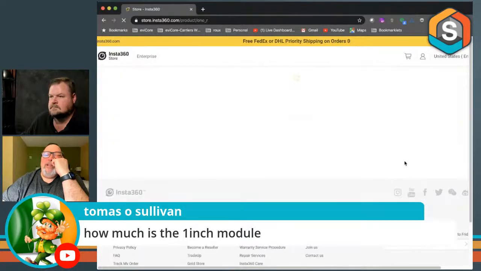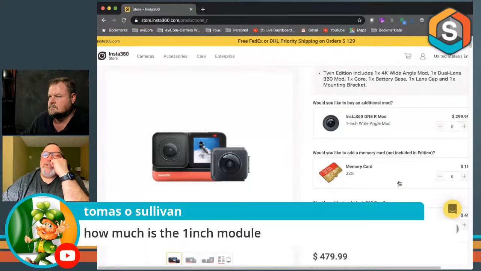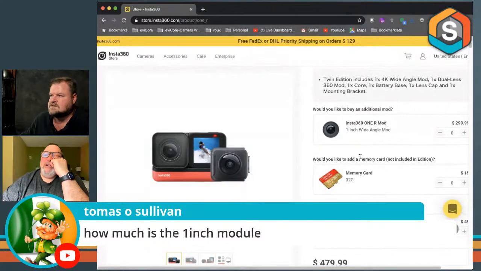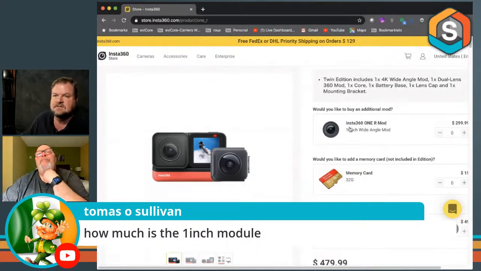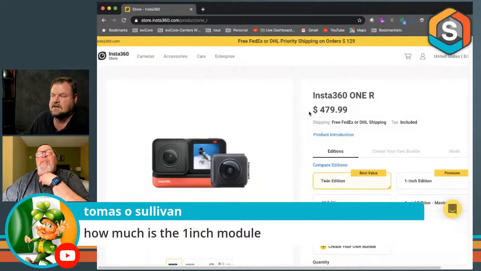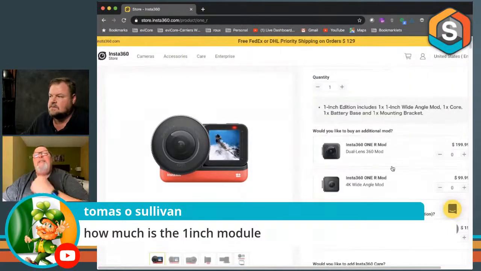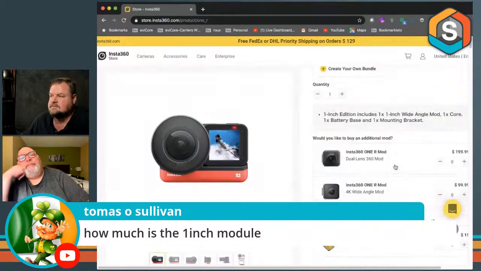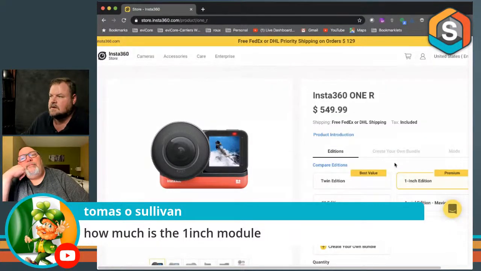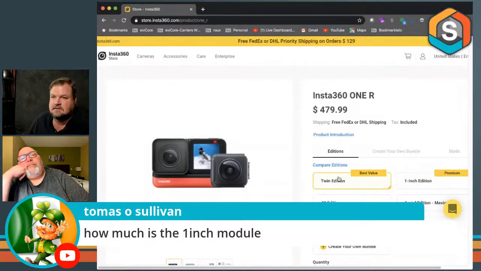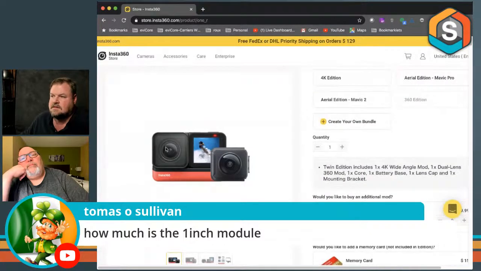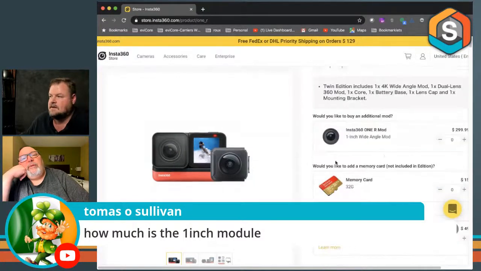How do they sell the modules individually, or are they just all kits? So the 1-inch mod is $299. That's just the mod, not the whole camera. The 1-inch edition is $549. So basically what I did is I purchased the twin edition, which comes with the 360 and the 4K. And then I added a $299 mod with the 1-inch.